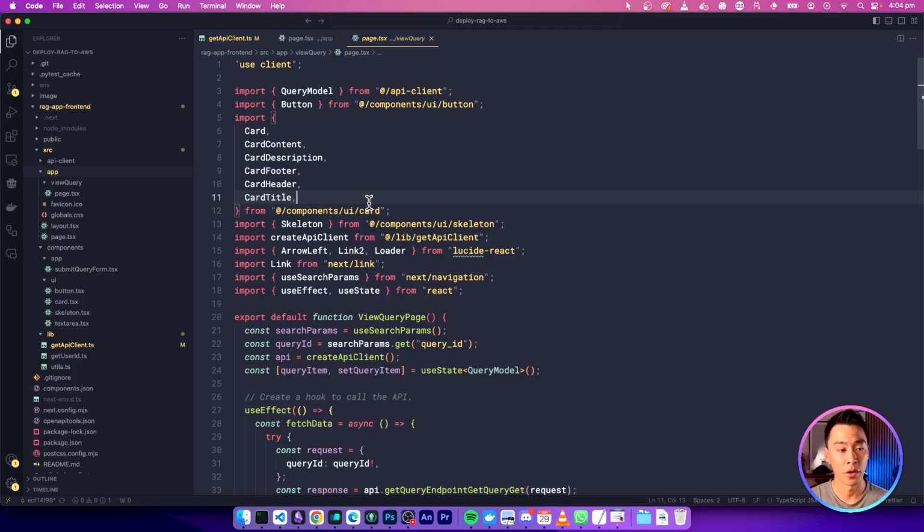Back in our project, we're going to create a new directory under app, and we're going to call it ViewQuery. So this is going to be the path to our page. And then we're going to create a new file, page.tsx, under this folder. And here's the code I have for this ViewQuery page.